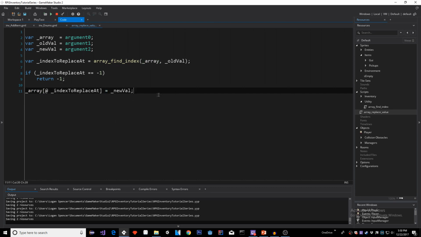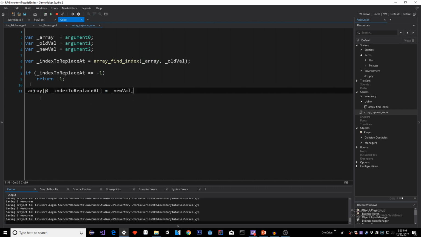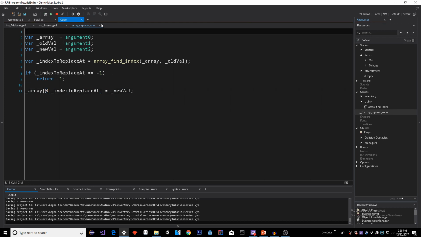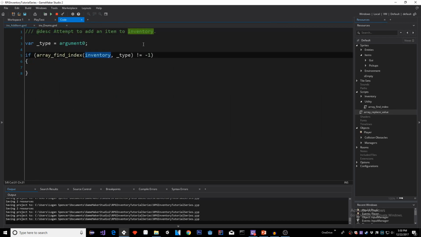This is also more performant. If you have an array of size 100 and you were to perform this operation, it would create a new array of size 100, so it'd have to reallocate all that memory once more. In this case, it's just changing that original array. So that's why we're using this weird @ sign, okay? Awesome, so now our replace value is complete.